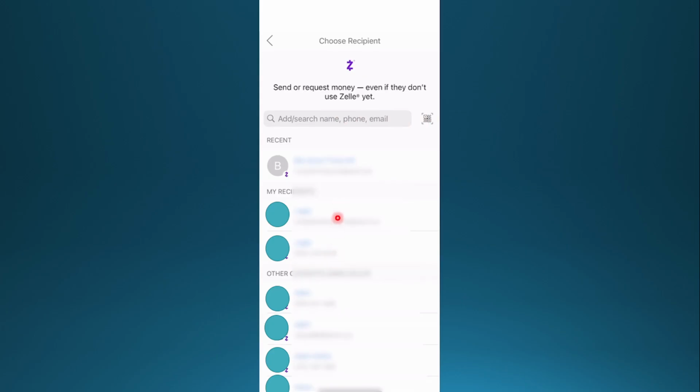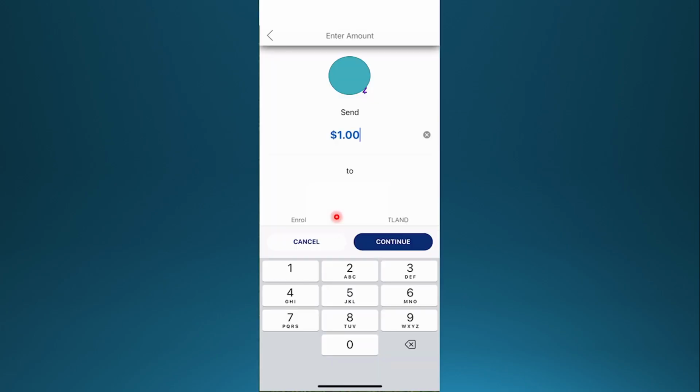Once you've chosen your recipient, all you need to do is just enter the amount you want to send, okay? And then click on continue, just choose the account you will be sending with, and the payment date.